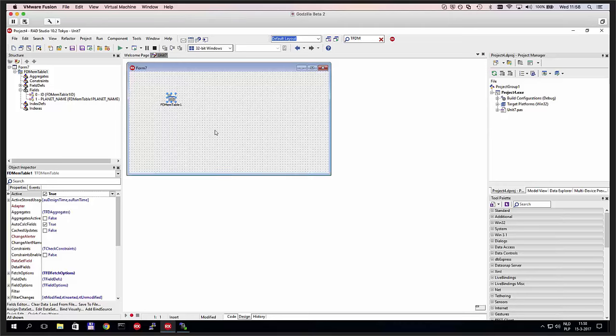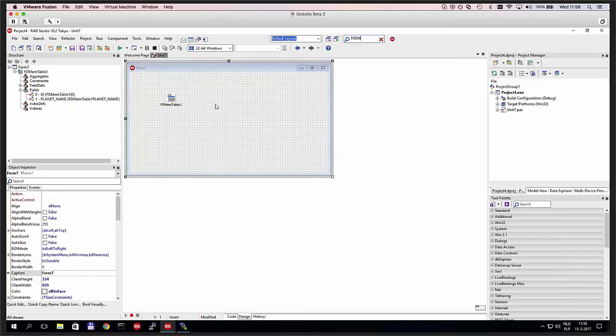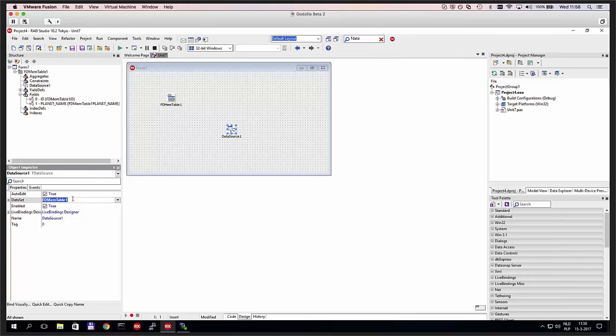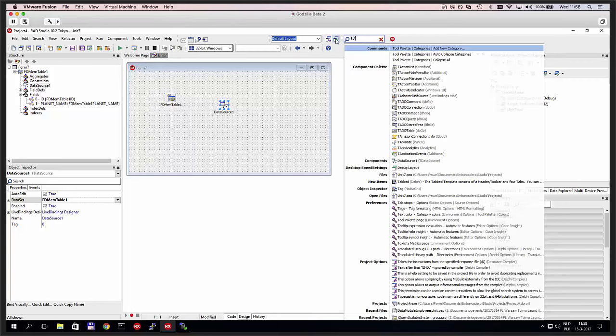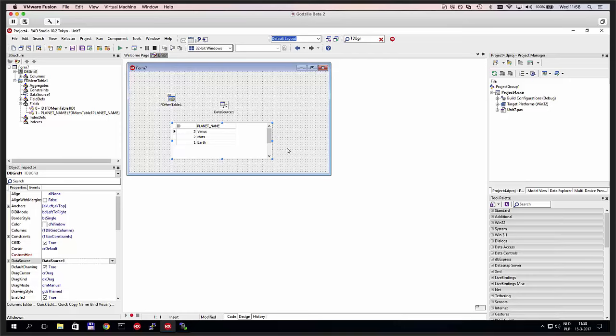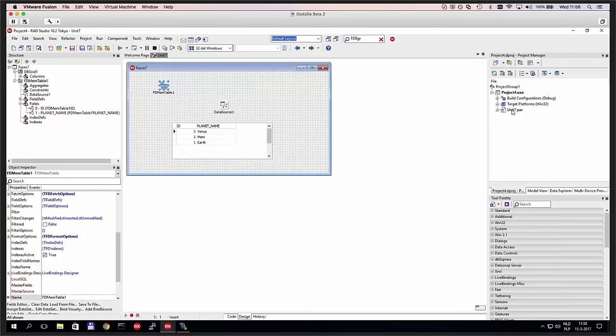So this data is embedded in a form file, and I can now start building a regular, typical database application with a data source connected to the FDMemTable, and the TDBGrid connected to the data source, and at design time I already have access to the data. So that's a very interesting small improvement, but I think it will be very useful in your day-to-day development work as a database programmer.